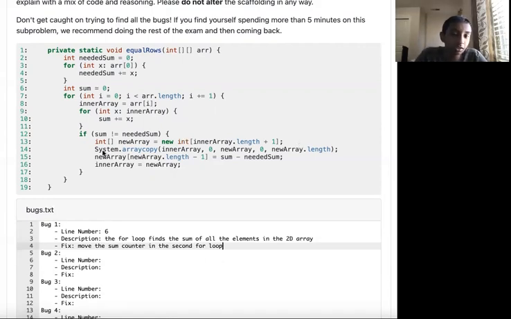And so the next line is System.arraycopy(innerArray, 0, newArray, 0, newArray.length). Now, if you notice here, this is actually an incorrect use of the arraycopy syntax in this specific case. Because here what we have is innerArray for the syntax of arraycopy.